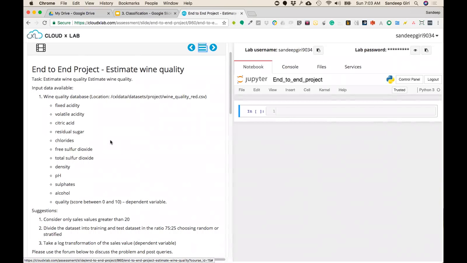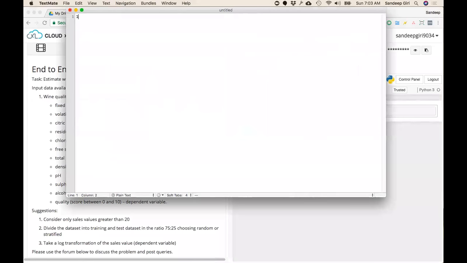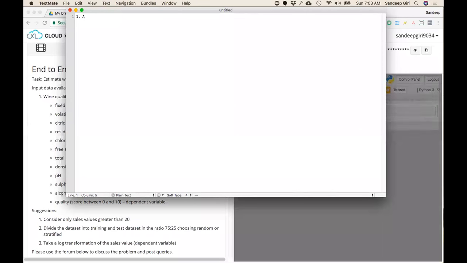We need to follow the similar mechanism that we followed in the class: splitting data into a stratified train-test split, cleaning up the data, filling in the missing values, and all of those steps. We need to follow them in these three projects. You have to do at least one project out of these three.